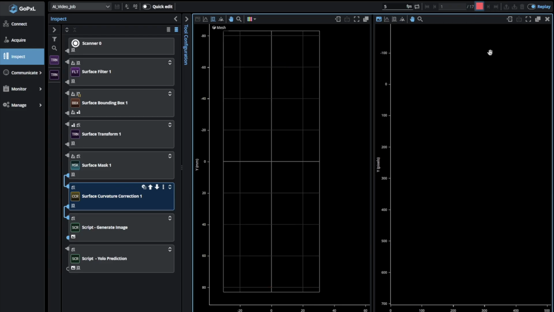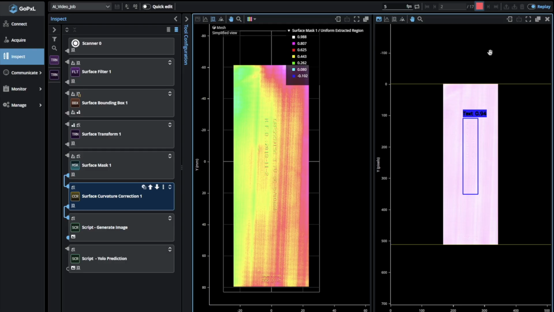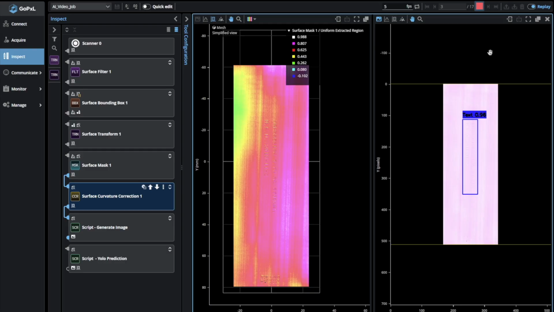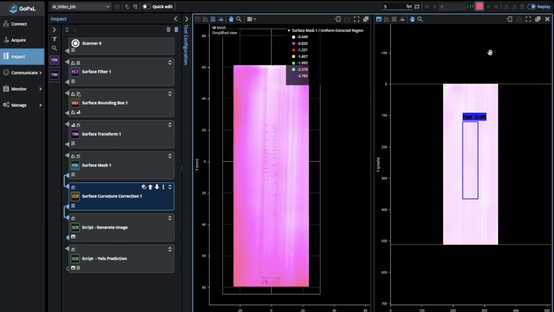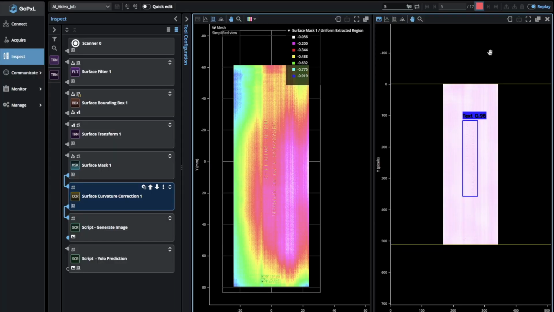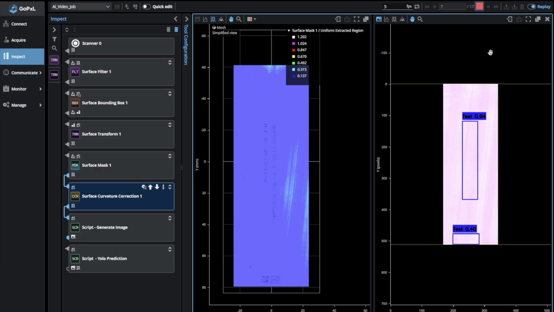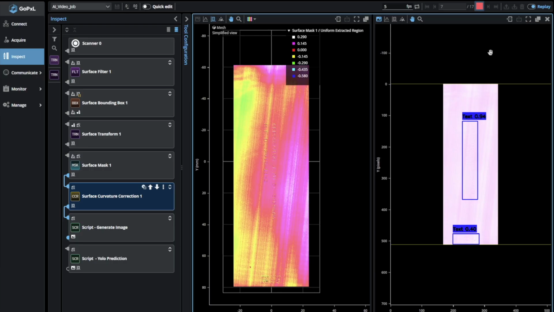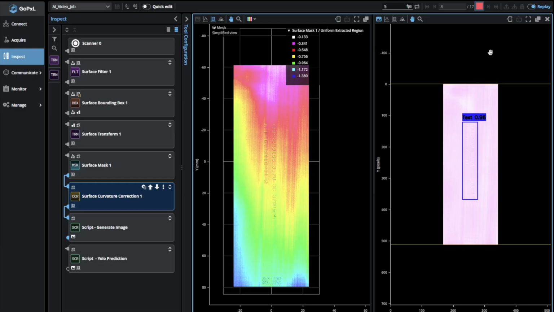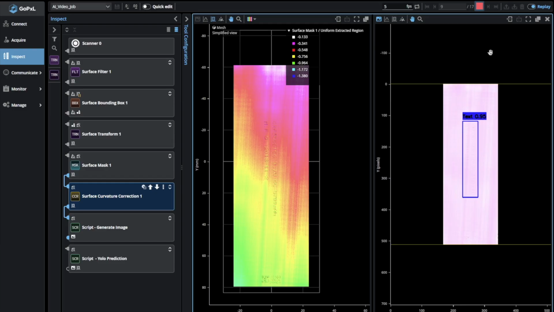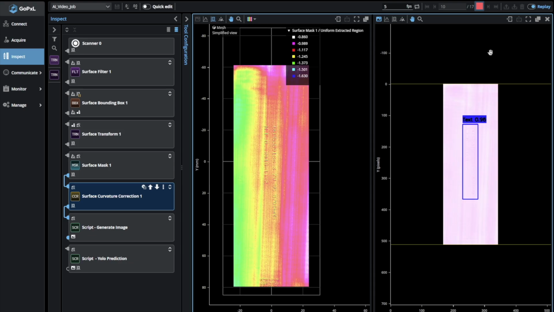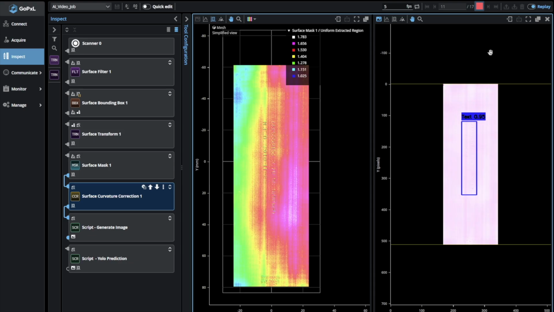In this tutorial, we've shown you how to use the GoPxL software platform and a YOLO V8 model to perform AI inference on lithium-ion batteries. However, please note that the model used in this tutorial is not publicly available. If you are interested in using AI inference for your own application, we recommend training your own model and using your own dataset. This will allow you to tailor the model for your specific use case and ensure the best results.